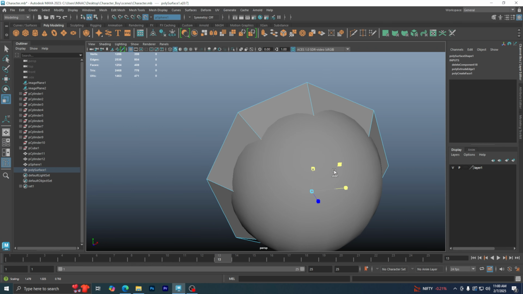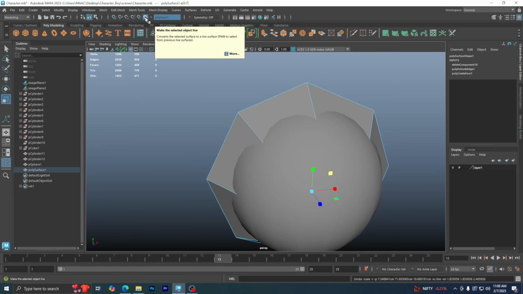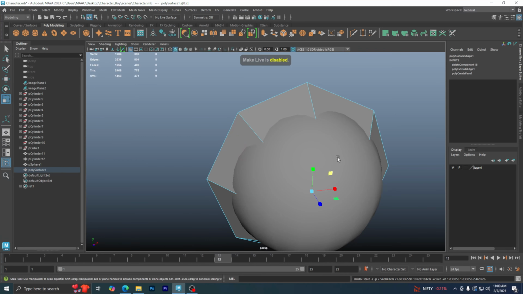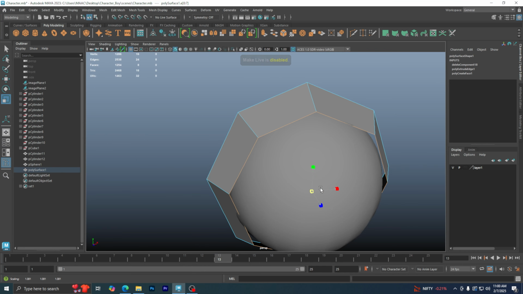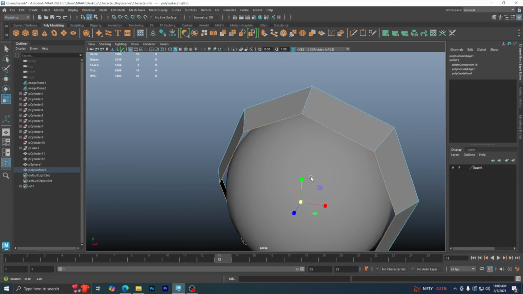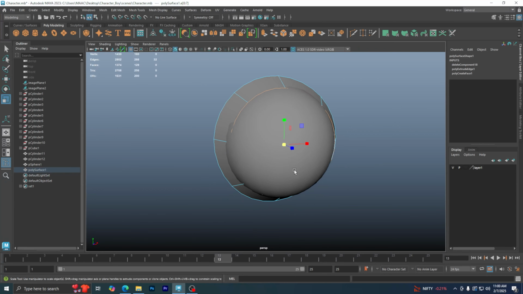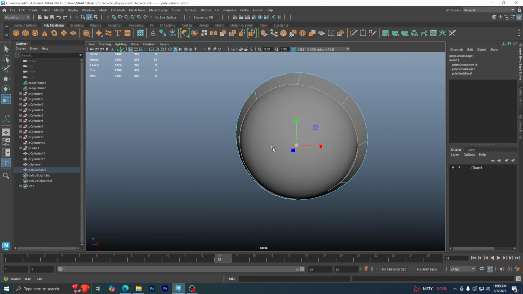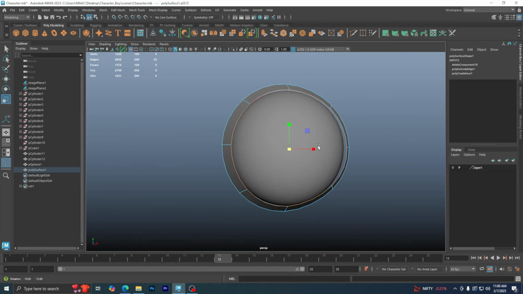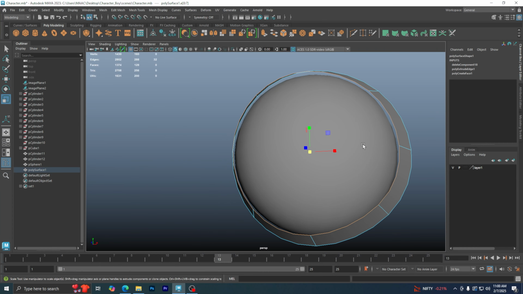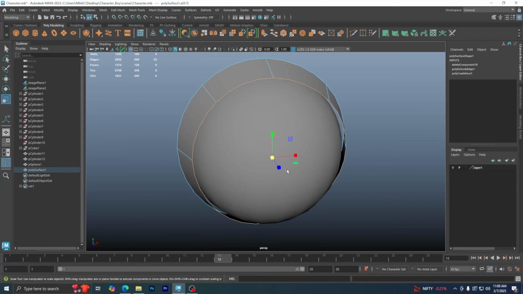I'm not able to scale it properly because of this live mode. So come out of this live mode, make the selected object live, turn off that option, and now you can see I am scaling it in the proper way. So press 3 to see. Okay, so now the skin is surrounded by the eyeball.